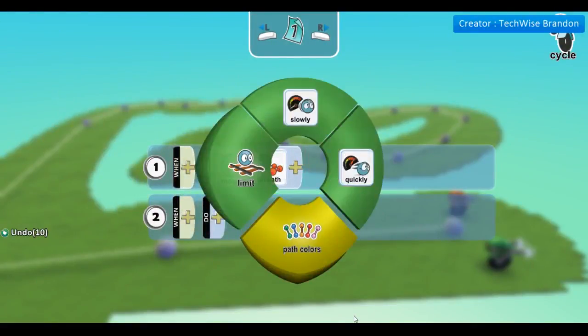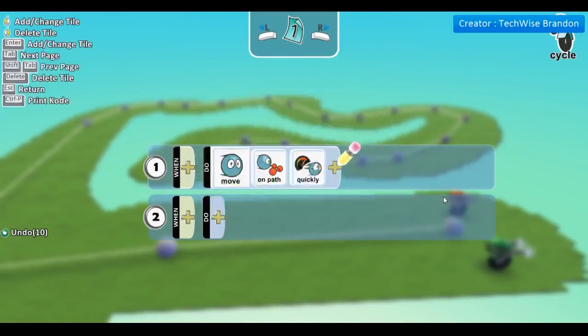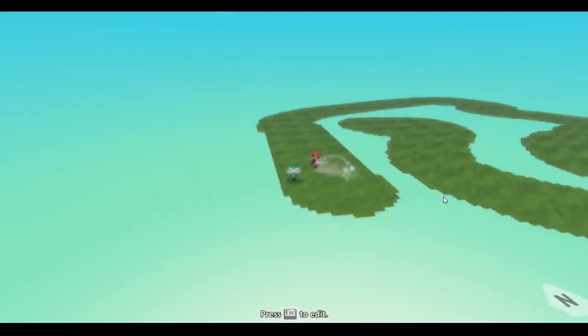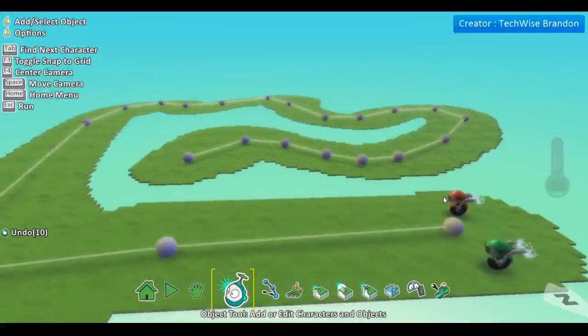Now you can set colors for your paths, and that's where that's important. But since we didn't, it's not a problem. We're going to say move quickly. So he is always going to move the path. If I started this game right now, he does a nice little spin move, and there he goes. But it's not a very good race.